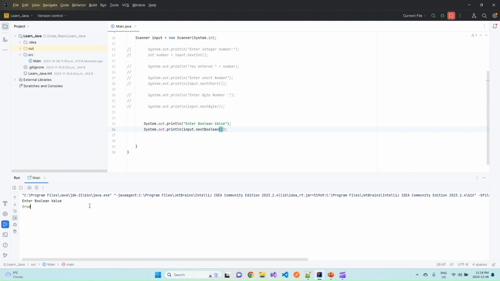Okay, true, or you can use false. Okay, this way. Now let's add decimal values, which is like a double.